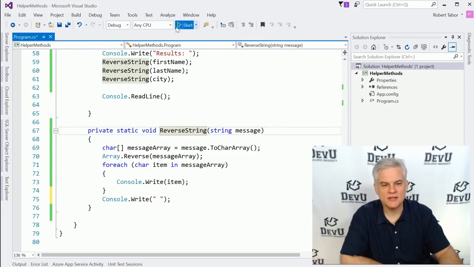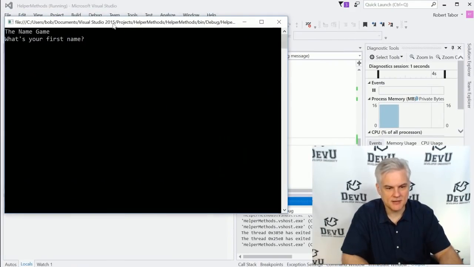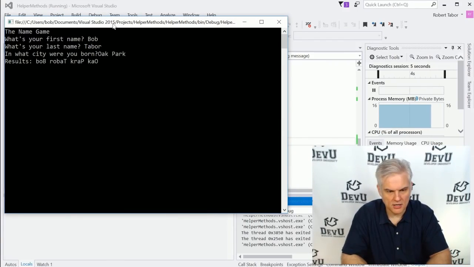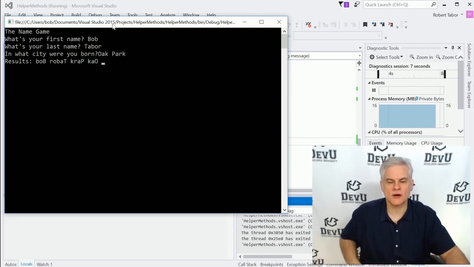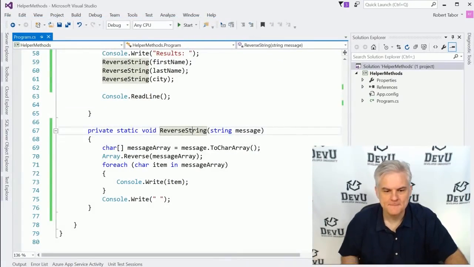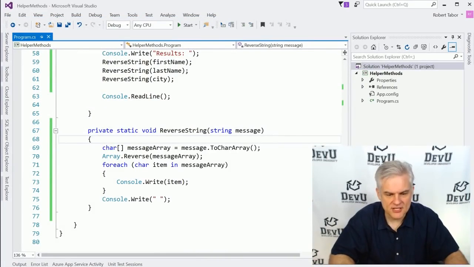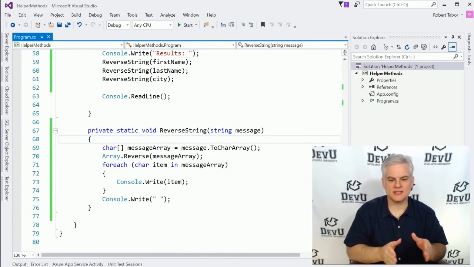So now when I run the application and I put in my details, Bob Tabor and Oak Park, it should work correctly, and it does. Great. Okay, so now this is definitely one way to go about writing this application.